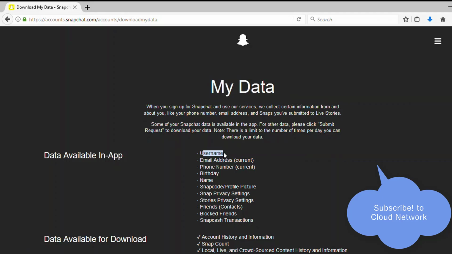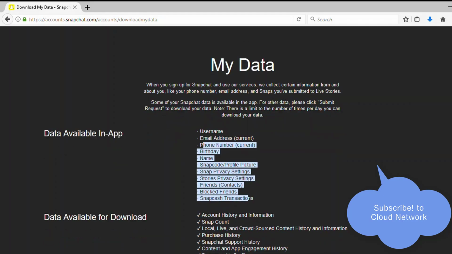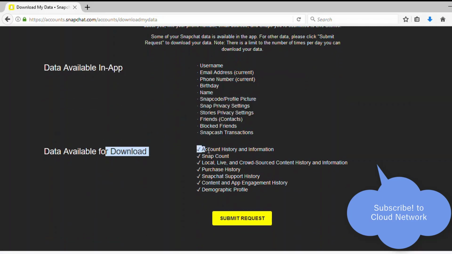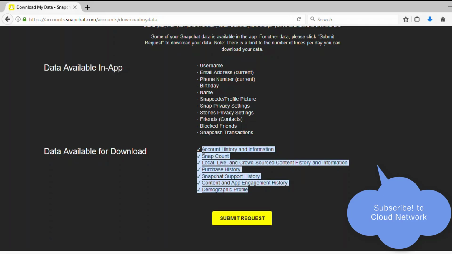Here you can see what you will get: username, email address, phone number, birthday. These options you can find in your mobile app, and you can see all those things on the screens in the app. For the available downloads, you will get account history information, snap count, local life, purchases, and all those things through the email.